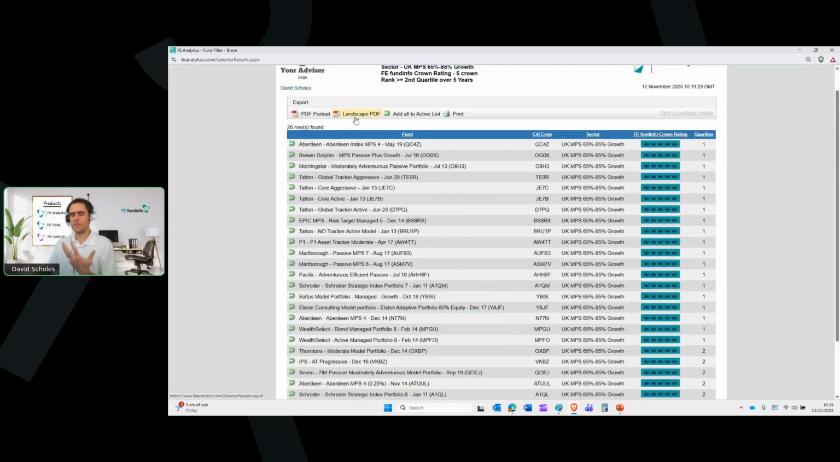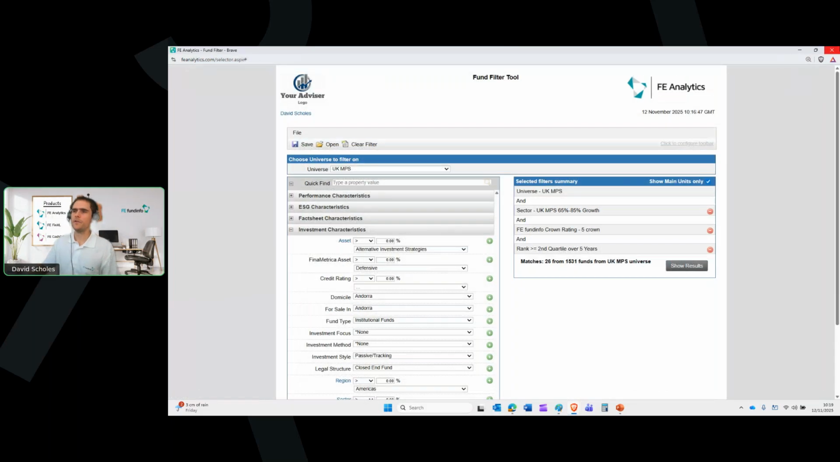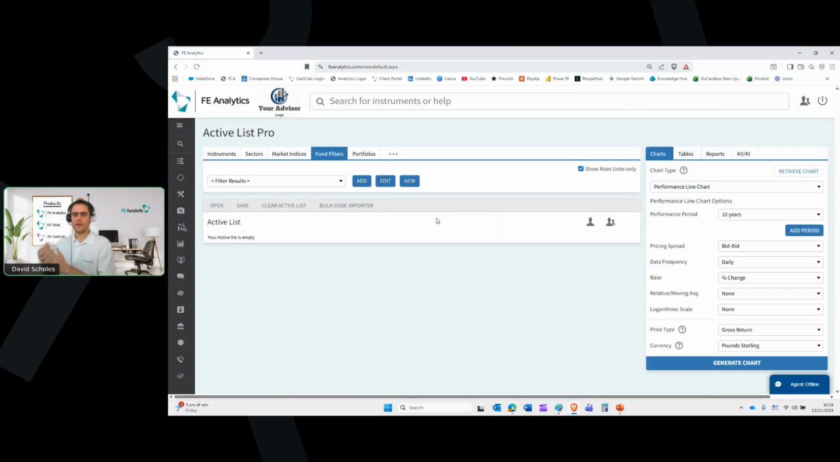So I might only do this maybe once a year, every 6 months. I just want to keep a tab on what the MPS solutions have done across the UK and how they've been performing. So if I come back to this main screen, that's the MPS universe. That's why we've created it.